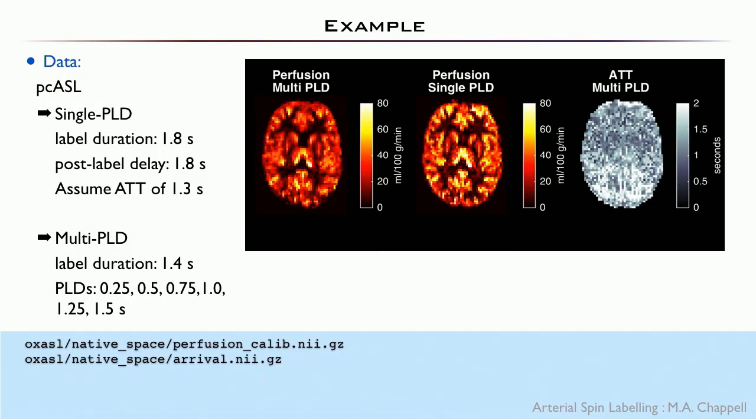And reassuringly, in a single subject, we get very similar answers. But what we now get with our multiple post-labeling delay acquisition is it also gives us a measure of the transit time, the arterial transit time parameter. So rather than having to make a strict assumption about that value, we can now control for its variability across the brain. And we see that there is a certain amount of variability in this case, and it tends to be, you get longer transit times towards the back of the brain.